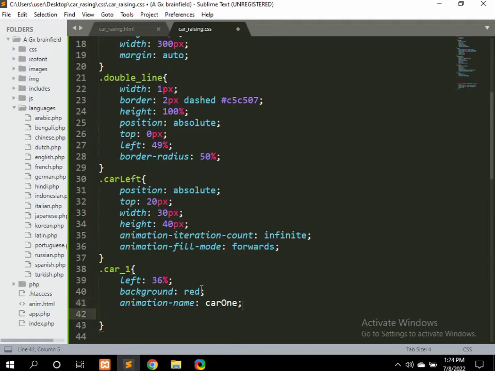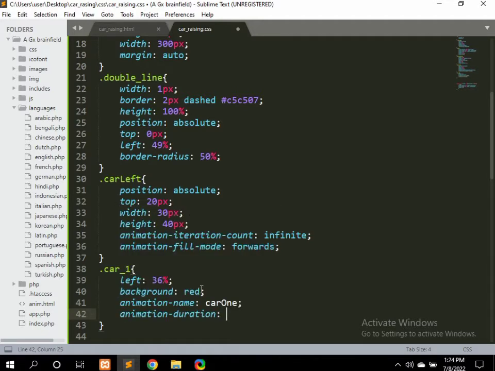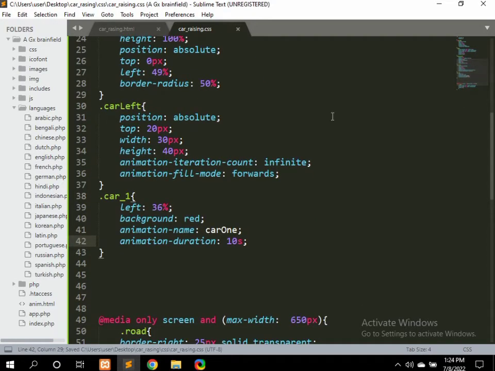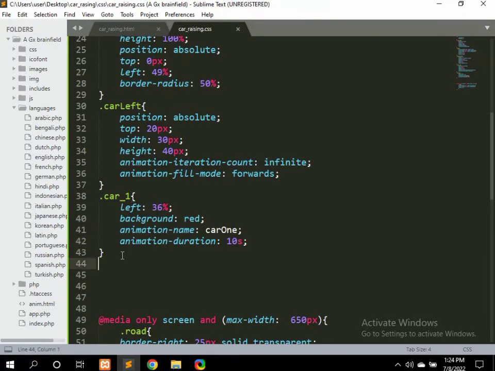Then how long do you want this animation to run? That is what they call animation-duration. How long does it take for the animation to complete the task you want to give it? For us, we want the animation to run for just 10 seconds. If you go back to your browser after saving and refresh, the car1, this red div, is still not moving. That's because we've not added the CSS that will make it move.